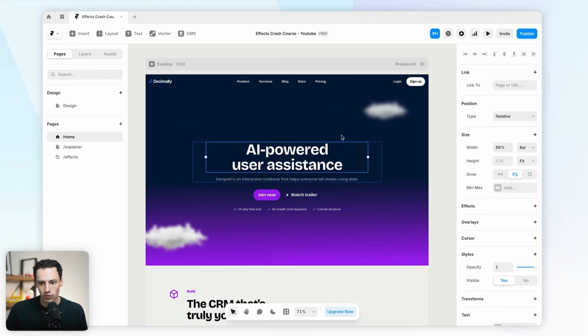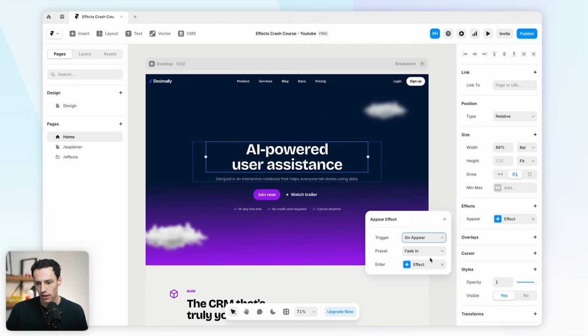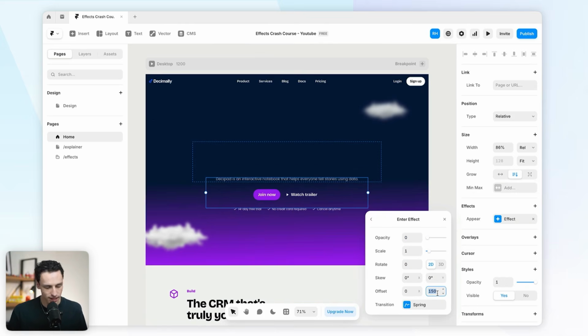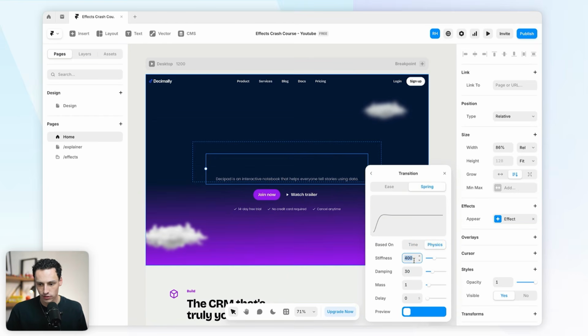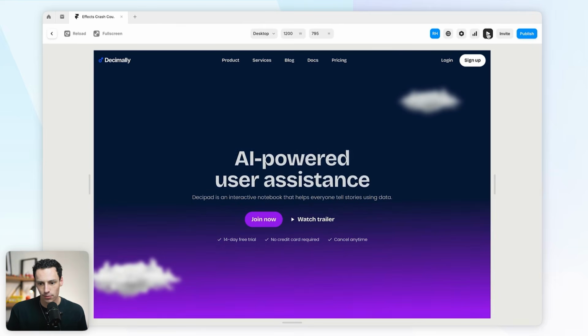So for example, if I was going to animate this hero section, I would probably use a lot of basic effects. For this initial text here, what I might do is make it so on appear, it's going to slide in from the bottom. And we're going to set the y-axis, so the enter effect, to be 50 pixels below. And we'll set a transition and we'll set the stiffness to be 150. This, again, is my default when it comes to animation, but it really does depend on what you're trying to do. So when I preview this, you notice we get this nice fade in effect.